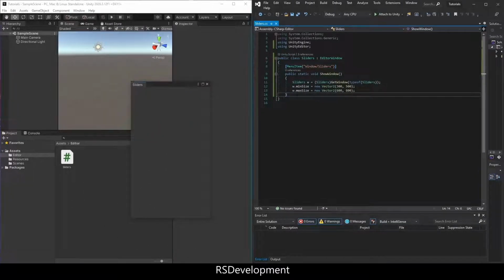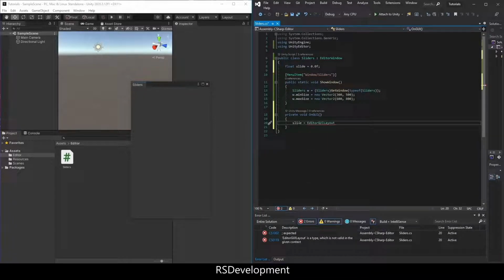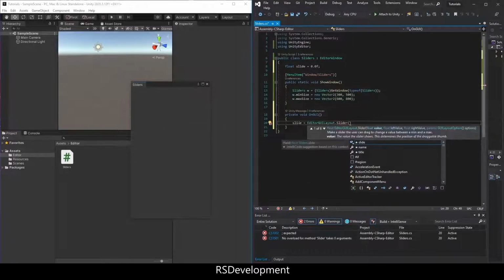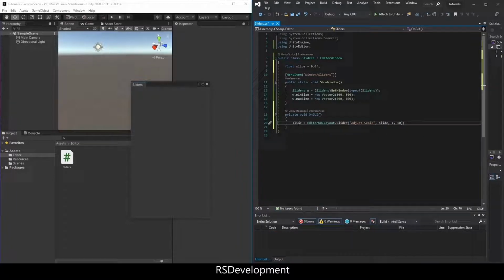Now we need to actually put something in the window. So we're going to do private void OnGUI. You need some variables, so you're going to create a basic slider, call it float slide for the value, and then slide equals EditorGUILayout.Slider is the function. I'm going to give it a label of Adjust Scale. We'll note that later. It's referencing slide, and then it goes from 1 to 10. Save that, and now you can see I have a slider, and note how it is a float, so you're getting the decimal points there.